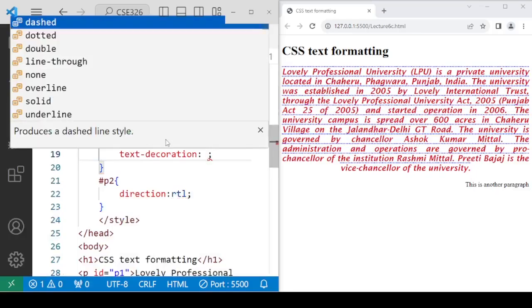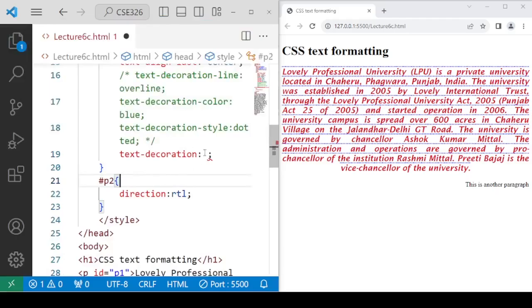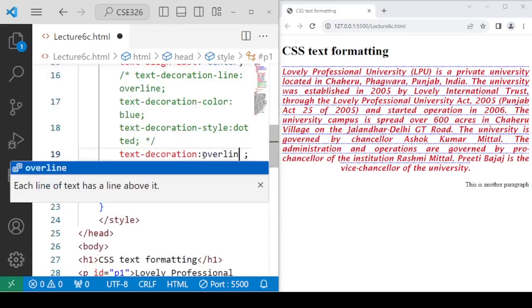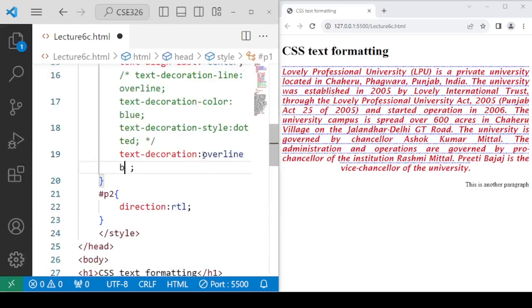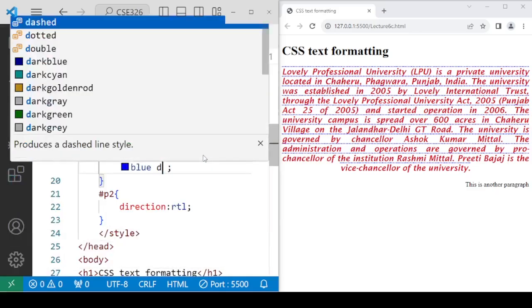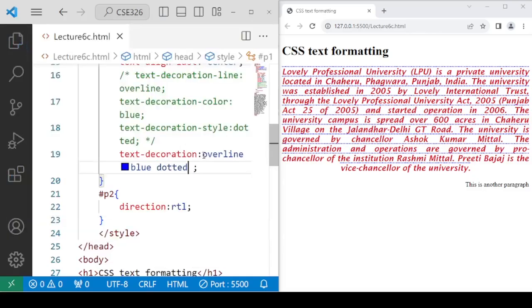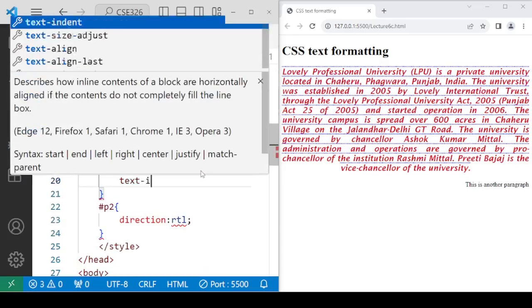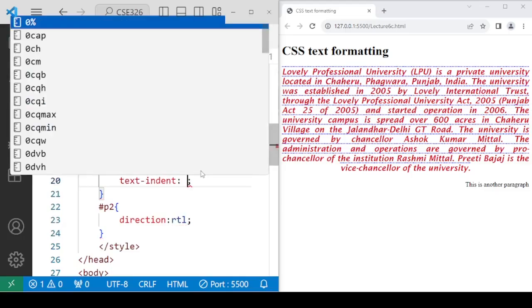And the value that we can define is overline, blue, and dotted. So you can see that there is no change. It means that this shorthand property can also work here. Then further, we have text indent. I'll be using text indent.